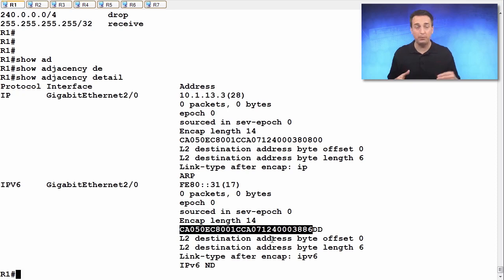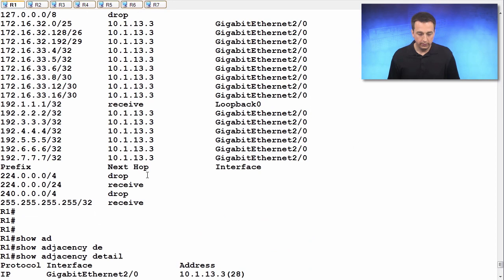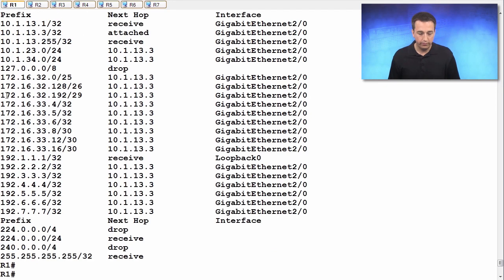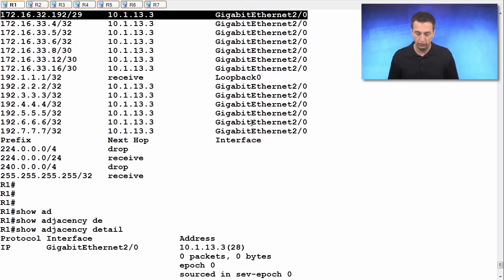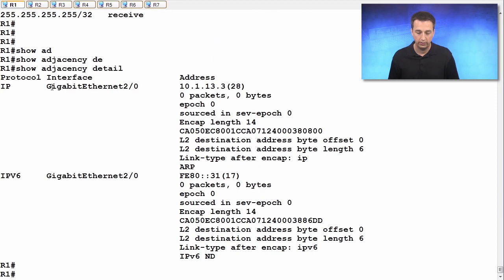So in this example, a packet arrives inbound, let's say on GigabitEthernet 1/0. It's destined for the 172.16.32.192/29 network. It says 10.1.13.3 GigabitEthernet 2/0. We look in our adjacency table. There's the entry. There's the MAC address. Out it goes.